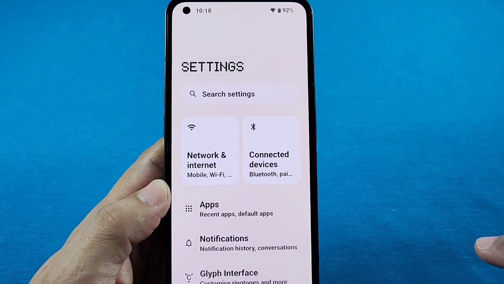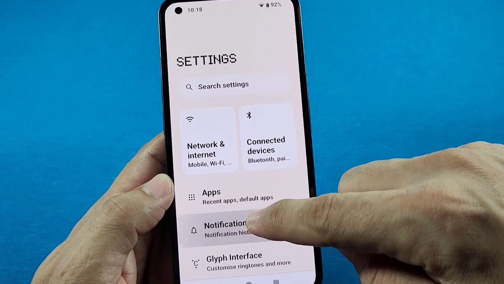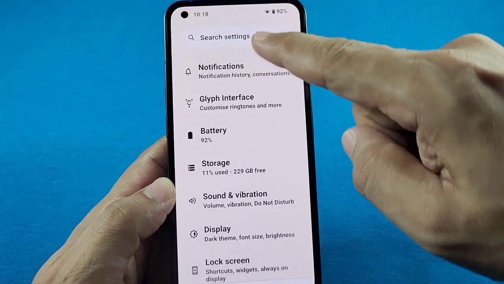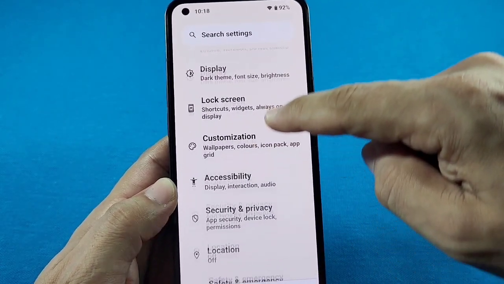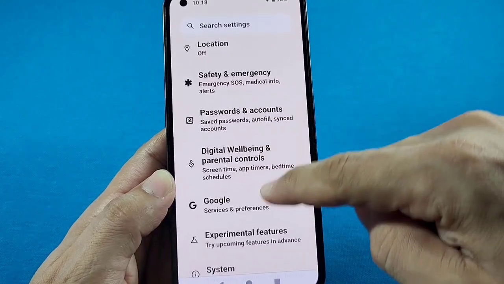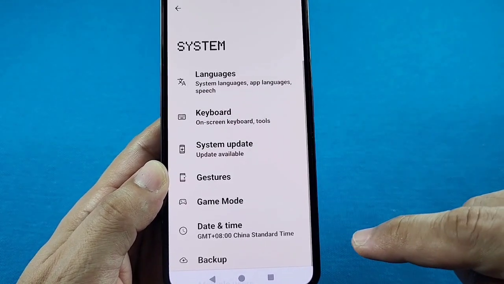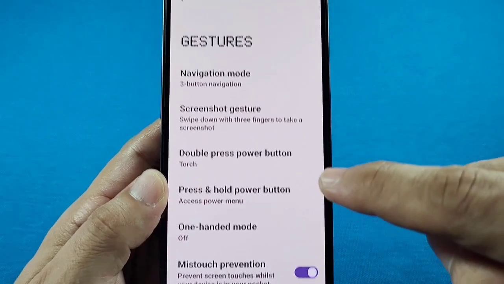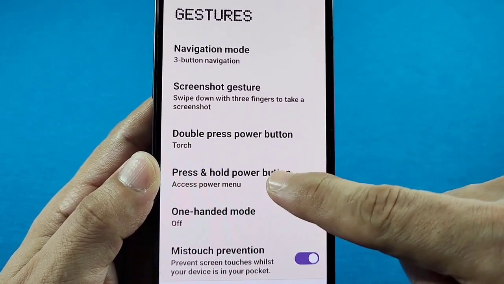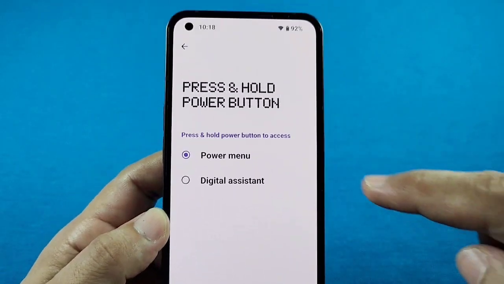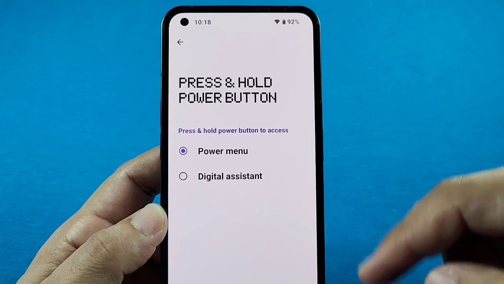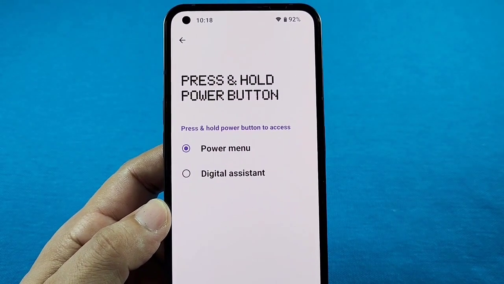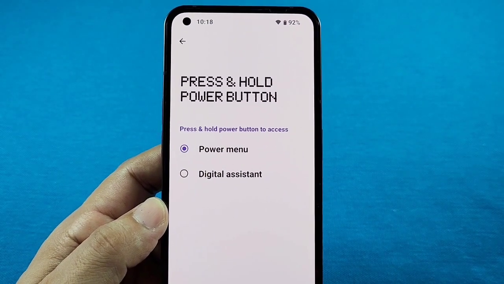Once in the main settings of your phone here, you can type in the words long press in the search settings or go down to where it says system right here. Once in system now, go to gestures, and under the gestures section here, you're going to see press and hold right there. And this now will give you access to these two options. And this is after the latest Android 14 update. You should have your screen looking like this here.